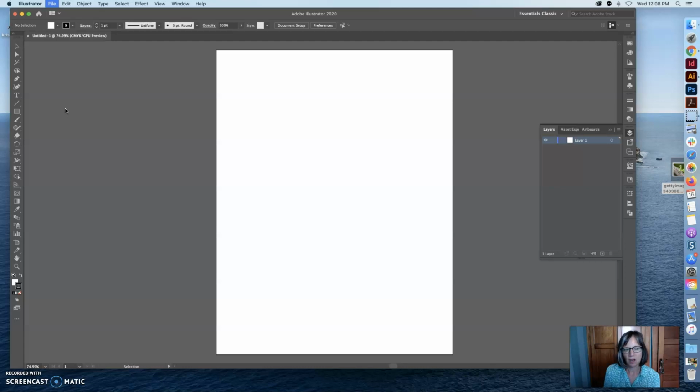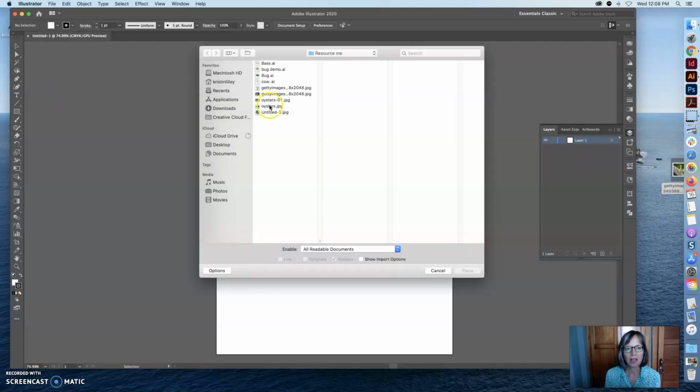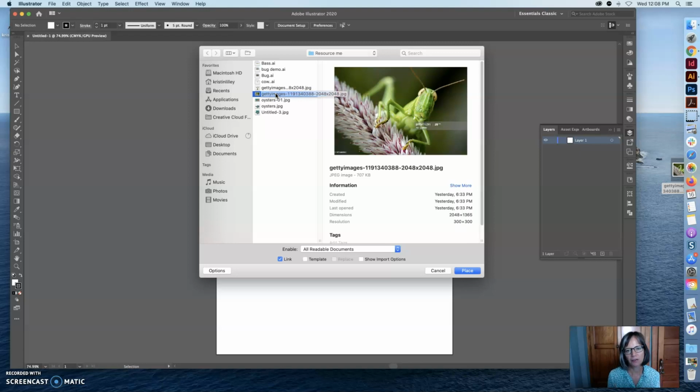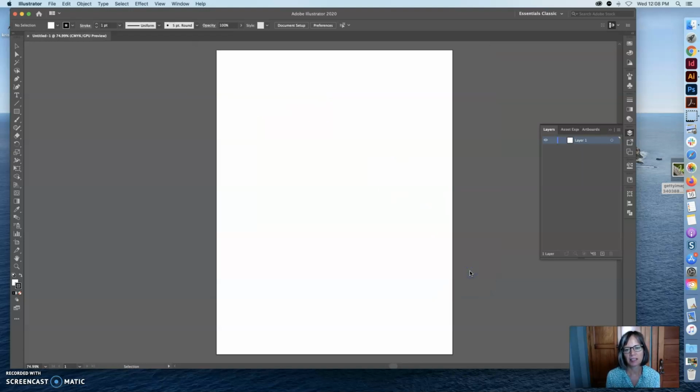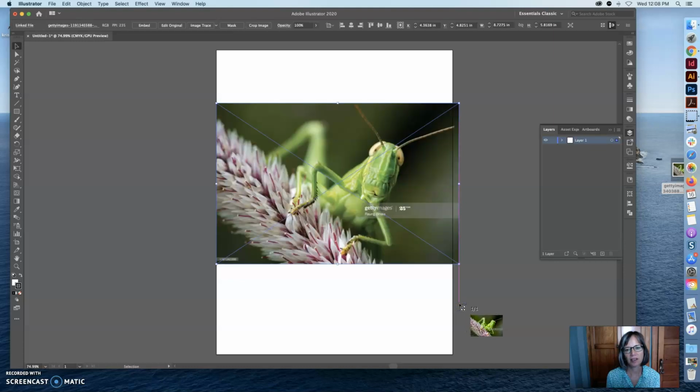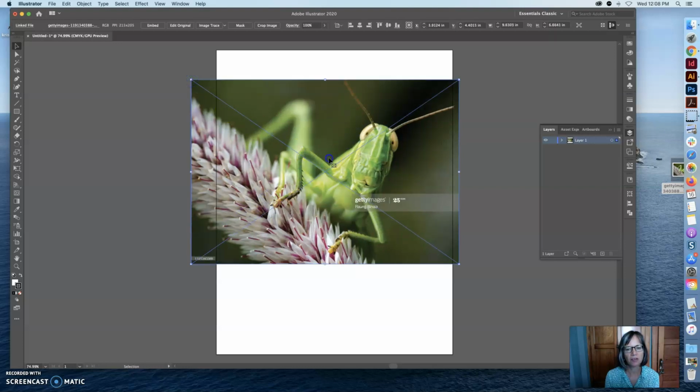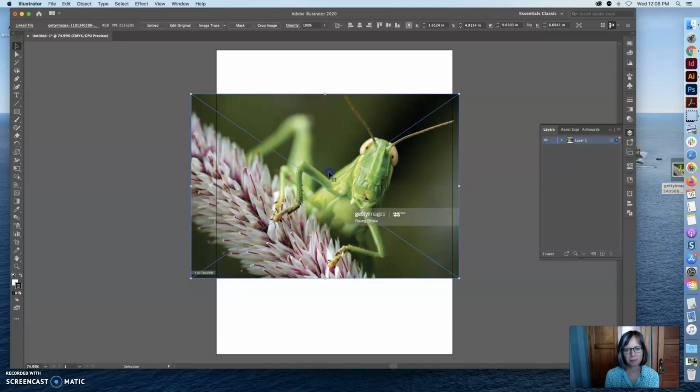Taking a little while, watching the rainbow wheel go around. So I actually have this image already saved in a place on my computer for this particular class. So I am going to place him there and drag and drop that in there. Okay, so I'm going to trace some of this flower too. I'm going to make it a little bit bigger so you see more of him and less of the flower.